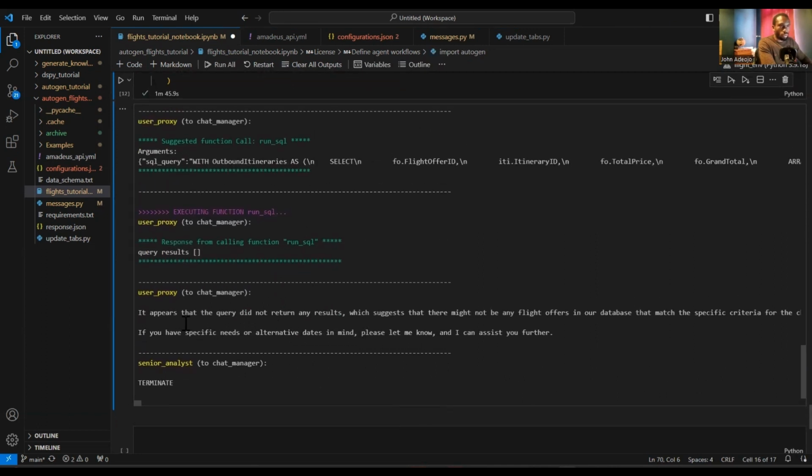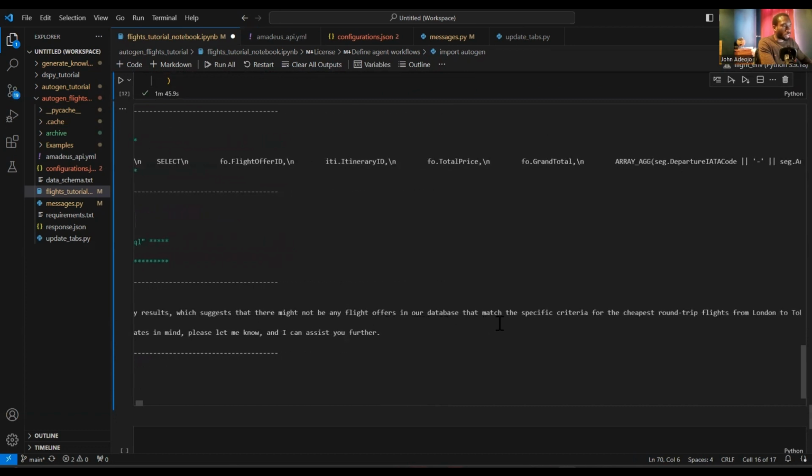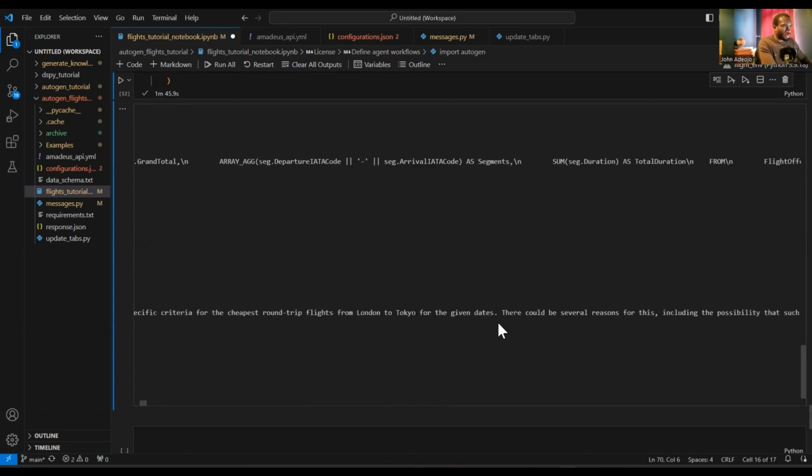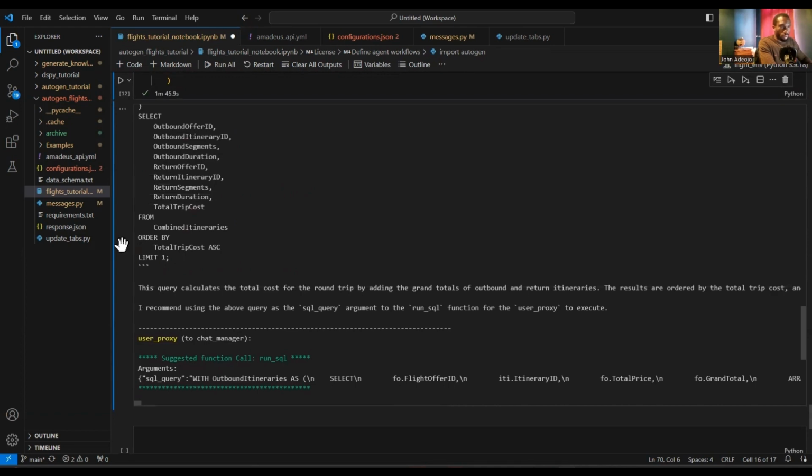We've terminated it. So it appears that the query did not return any results, which suggests that there might not be any flights in our database for the specific criteria. There could be several reasons, a possibility being flights are not available or entered into the database. If you have specific alternative needs in mind, I can assist you further. Okay, so that might well be the case.